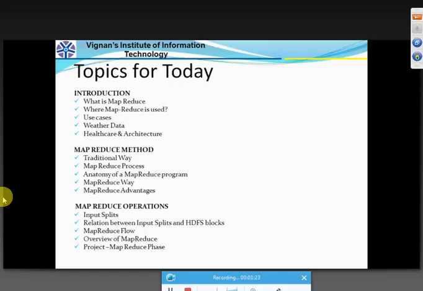And in the last section, we are going to see about the splittings of MapReduce and the relation between input splits and HDFS blocks and the MapReduce flows. And ultimately, we are going to see the overview of MapReduce as well as the final project of MapReduce phases. So in this session, we will try to cover a maximum of the experimental approach to Hadoop.